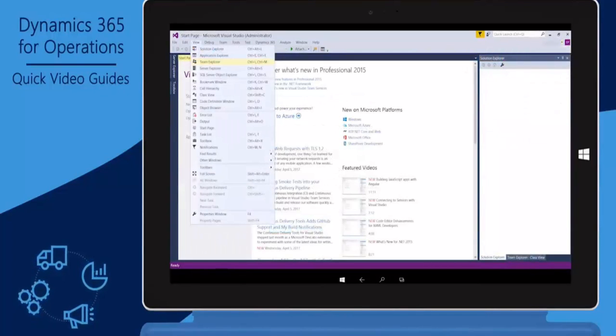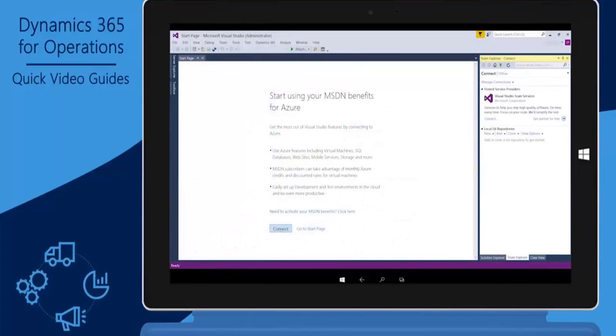Open Team Explorer from the View menu. Team Explorer is used to manage the connection to version control from Visual Studio. In Team Explorer, under Hosted Service Providers, click Connect. This will give you access to version control.